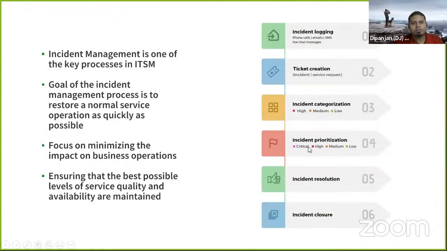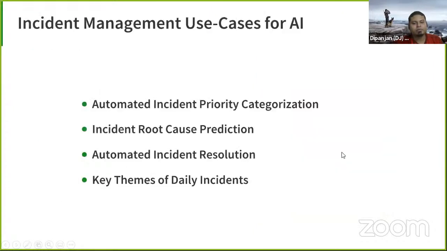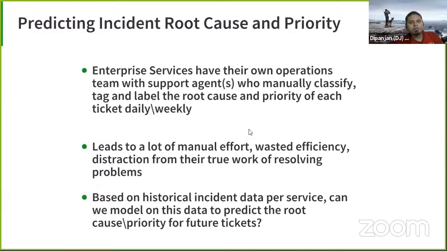So typically, as you can see, a priority is usually assigned by a subject matter expert manually. So can we automate that? Can we predict what is the root cause of the problem? Can we automatically solve the problem? So these are some of the key, I would say, AI use cases which can be solved using natural language processing. So predicting the incident root cause and the priority.